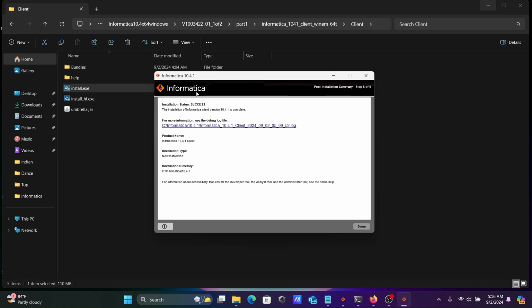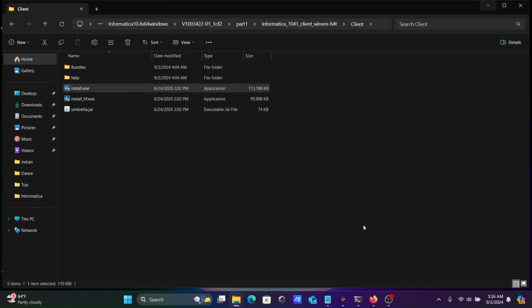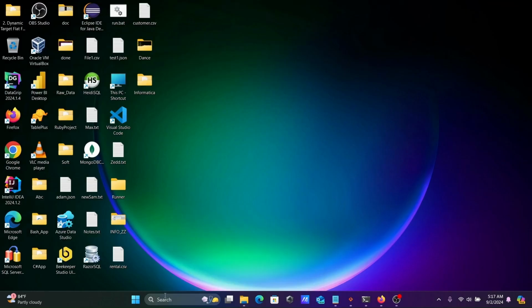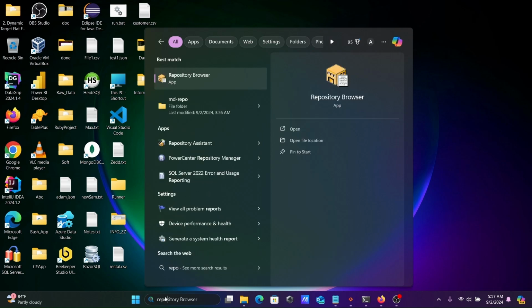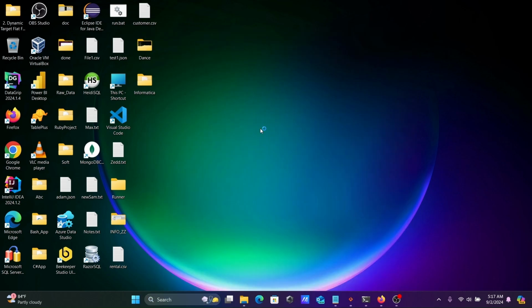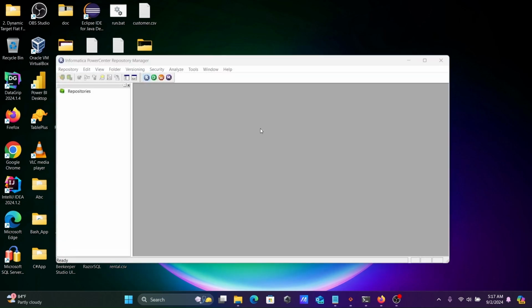Here the Informatica client installation is a success. So let's click on done, and thereafter let's go to search and write repository. Here you can see PowerCenter Repository Manager. So click on this, and here click on OK.